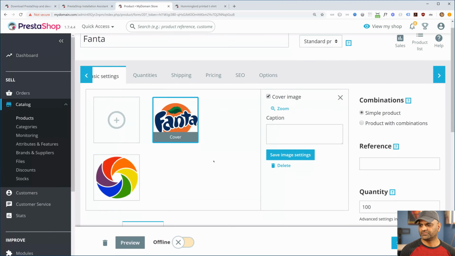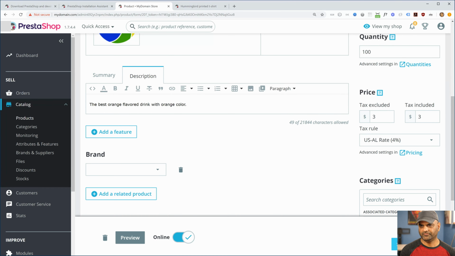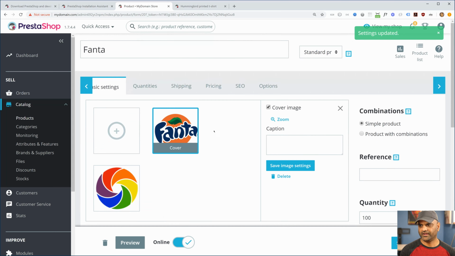So once this information is done, on the bottom, you see there's this option right here, offline. I will click that to online. So basically what I want is that once my product is saved, is created, I want it to show up in my store. If you click and make it offline, then it will not appear on your store. So I selected online, click save. The product is saved. I have all the images.